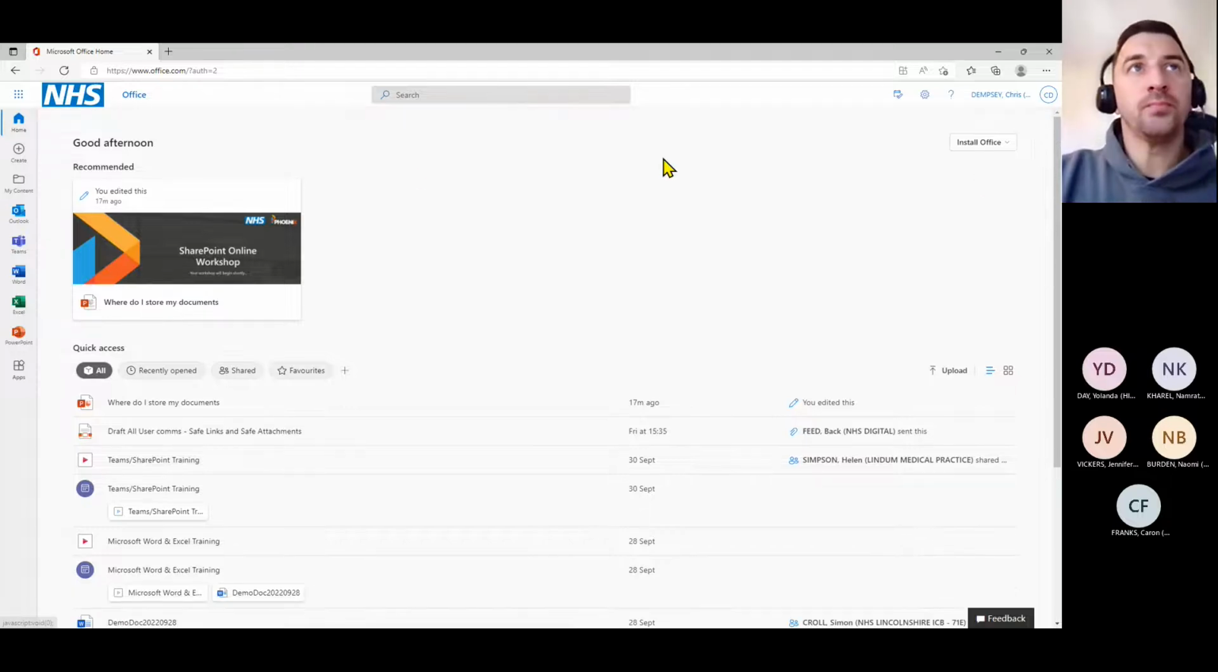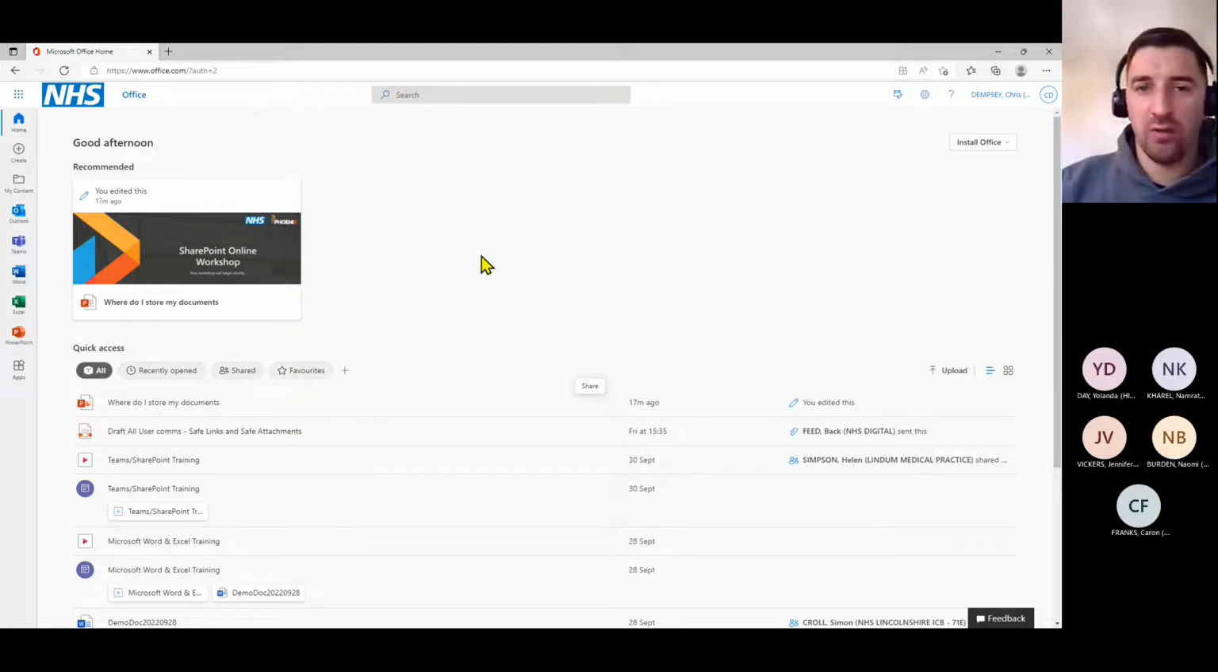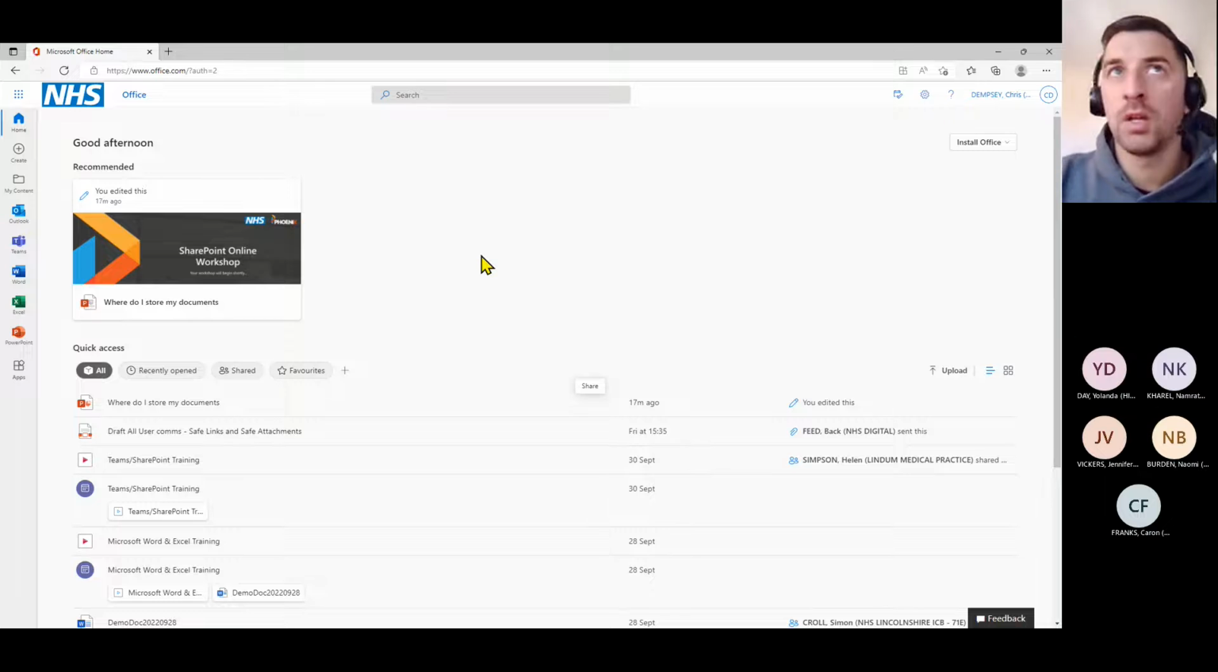And in here, you can see on the left-hand side, we've got a couple of applications that I can access from here. And I've also got an area where I can see my most recent documents that I've worked on, so I can quickly access them from there as well.